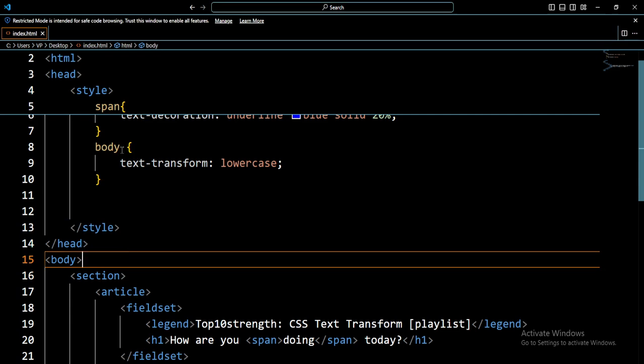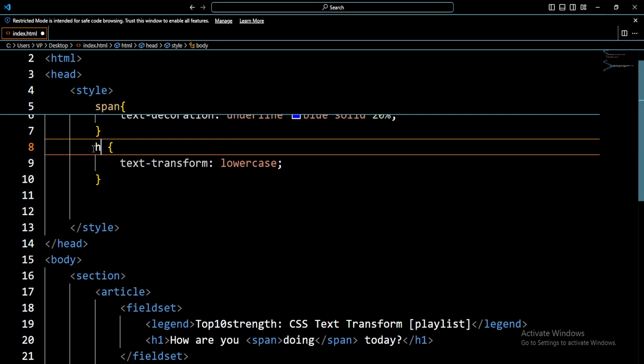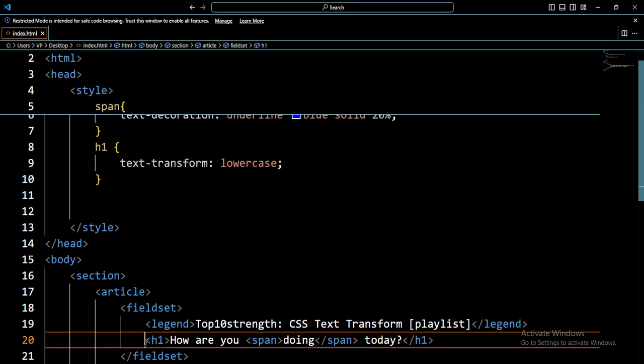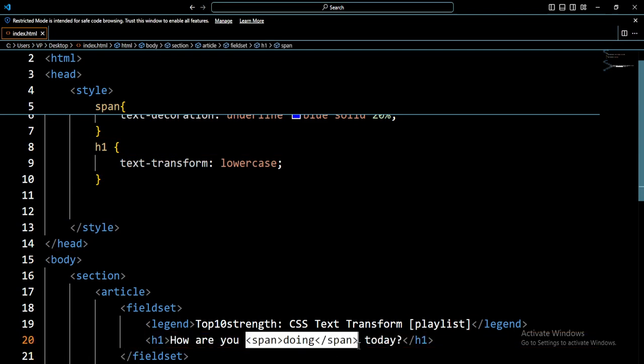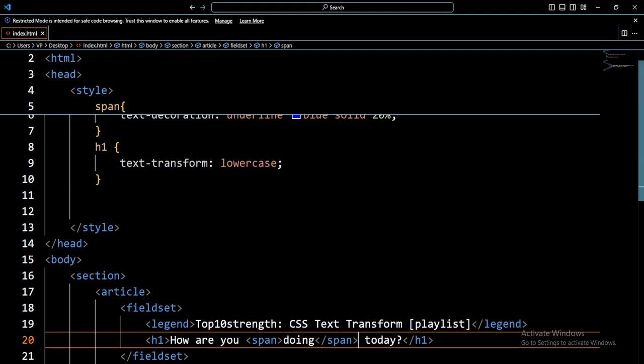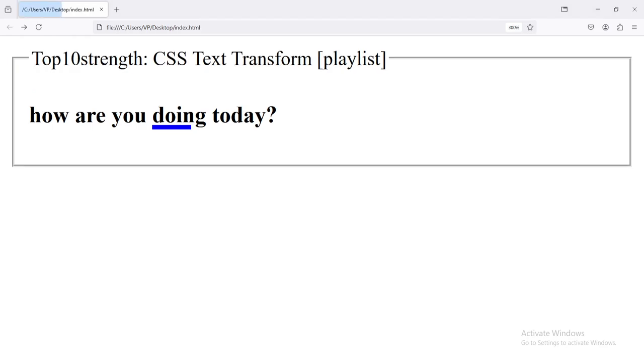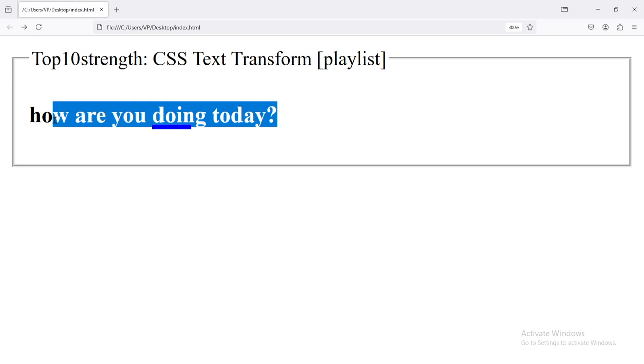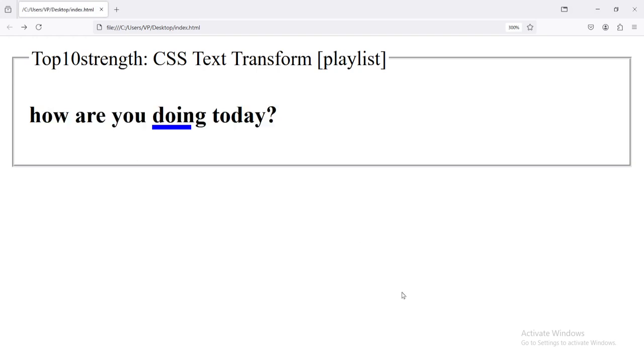And again, maybe you want to select only your h1 element. So whatsoever is inside the h1 element, like all these kinds of things. This span tag is also inside the h1 element. So everything is going to turn to lowercase. Let's reload. Can you see? Only our h1 tag is the one that is having lowercase.